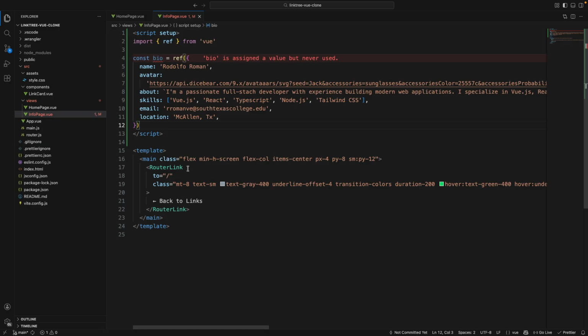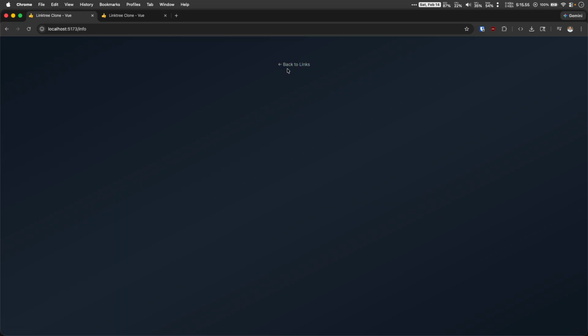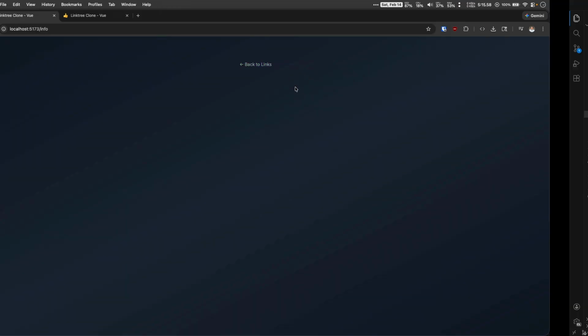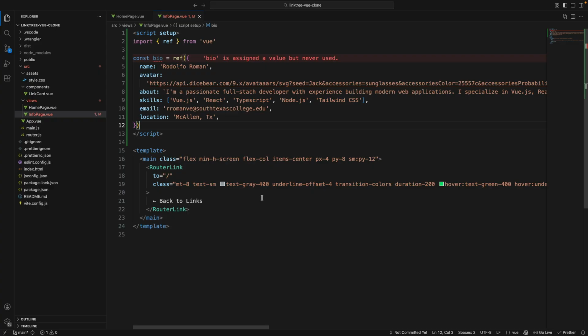So we have the template here. We have our main area as a flex, minimum height of screen, it's a column, everything centers, with a padding X of 4, padding Y of 8, and on small devices and up it has a padding Y of 12, a bigger padding. And we have the router link that has a margin top of 8, text small, gray. We have a transition colors and duration on hover effects. So we should have that little thingy over there. Perfect. That does it for the router link itself and sends us back to links.